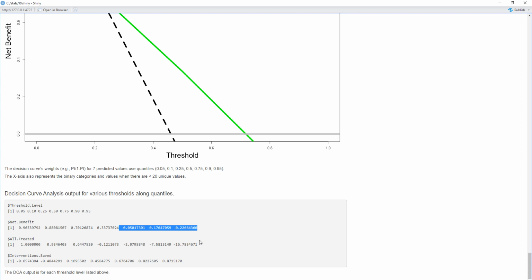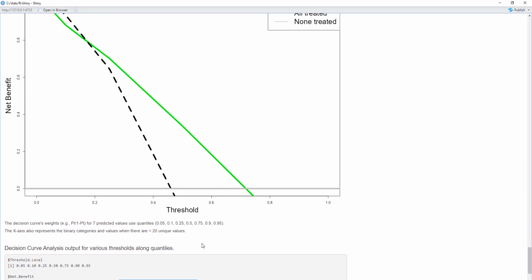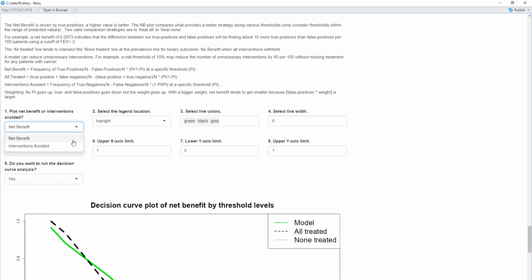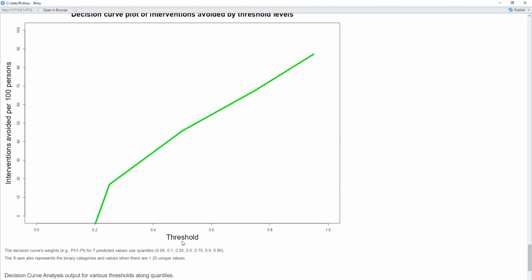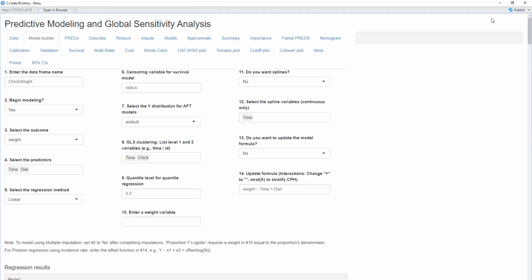But overall, we do see the model performs well, and we would assume there to be some sort of net benefit, and even interventions avoided would be helpful information for us. So I think in this sense, the decision curve analysis could identify that there is benefit to the model, but you're probably going to go beyond that, at least maybe not for this data set. Okay, so that's it. That's the decision curve analysis.